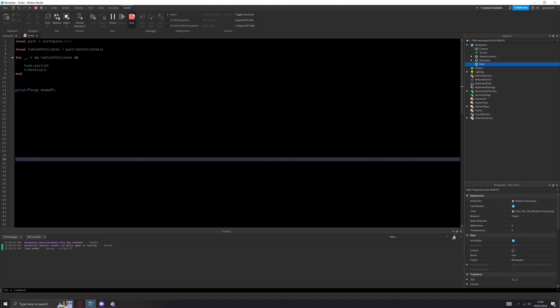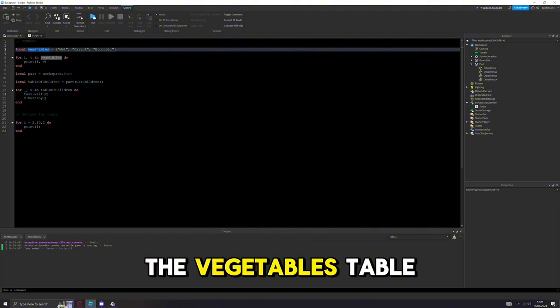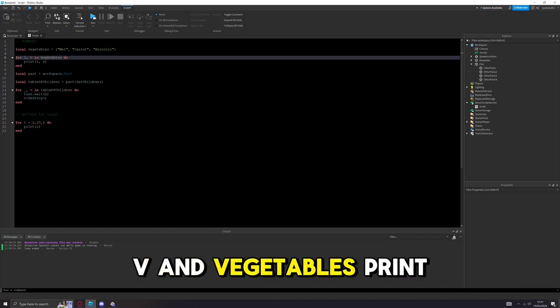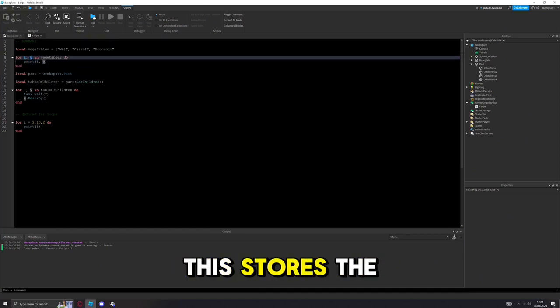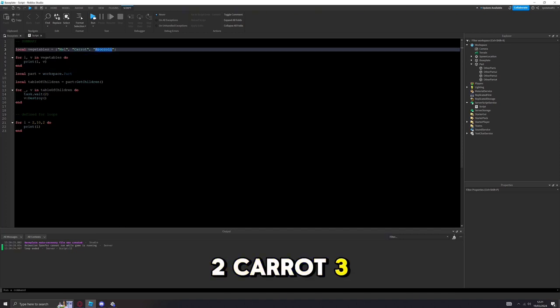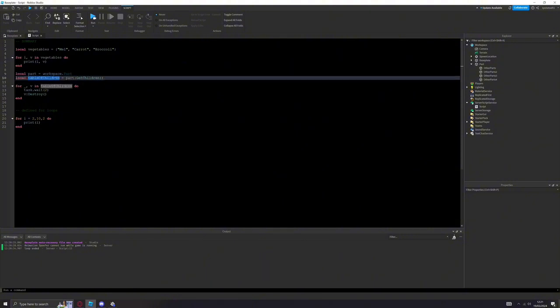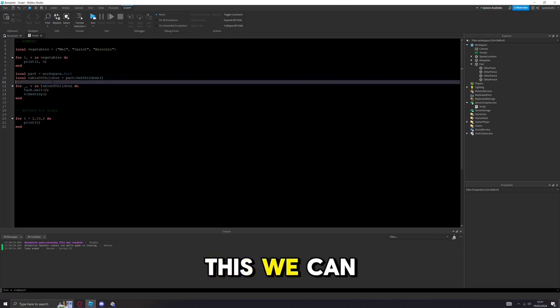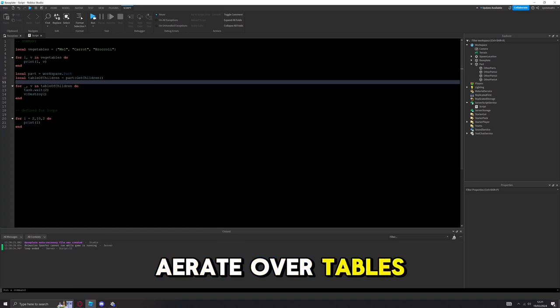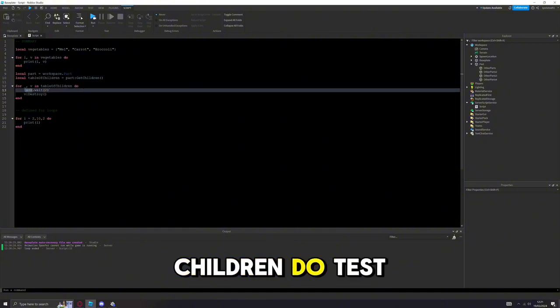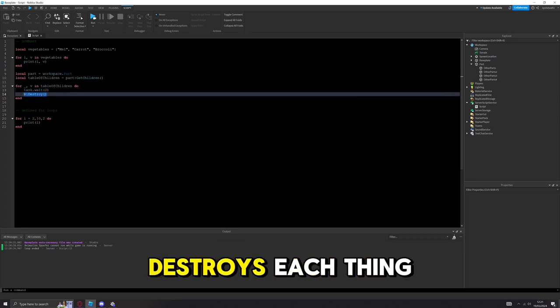So in summary, guys, we have the vegetables table: Mel, carrot, broccoli. For i, v in vegetables, print i, v. This stores the index, this stores the value. It'll print 1 Mel, 2 carrot, 3 broccoli. Then here we have part table of children. We get a table of the children of the part using a built-in function getChildren. And this way we can use for loops to iterate over tables. So here we have for underscore, v, we use underscore because we do not need the index. So to save memory, we use underscore. For underscore, v in table of children do task.wait, it waits 2 seconds and it destroys each thing.